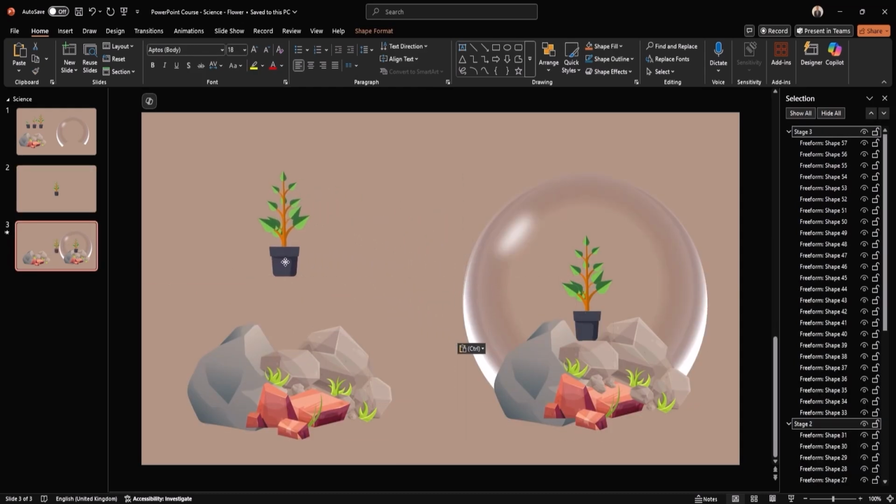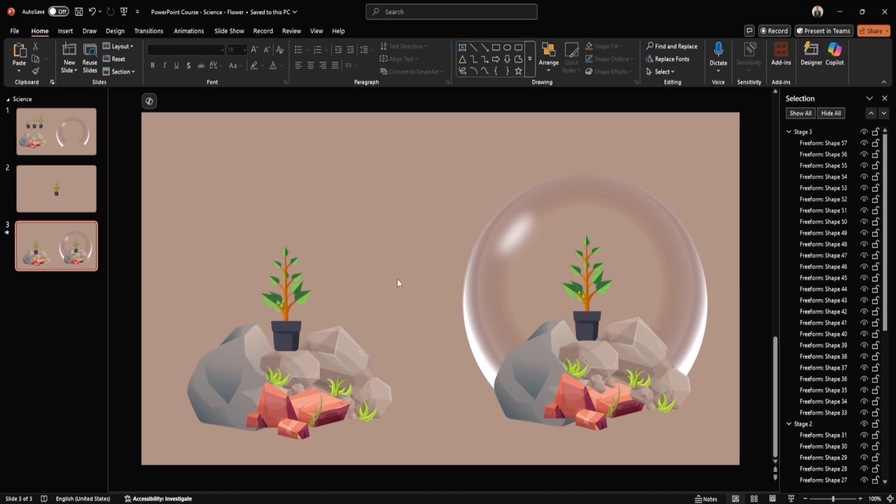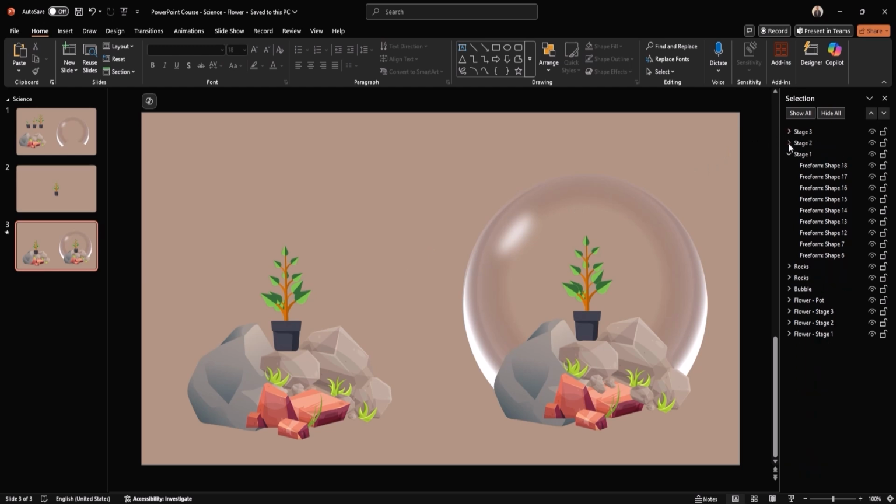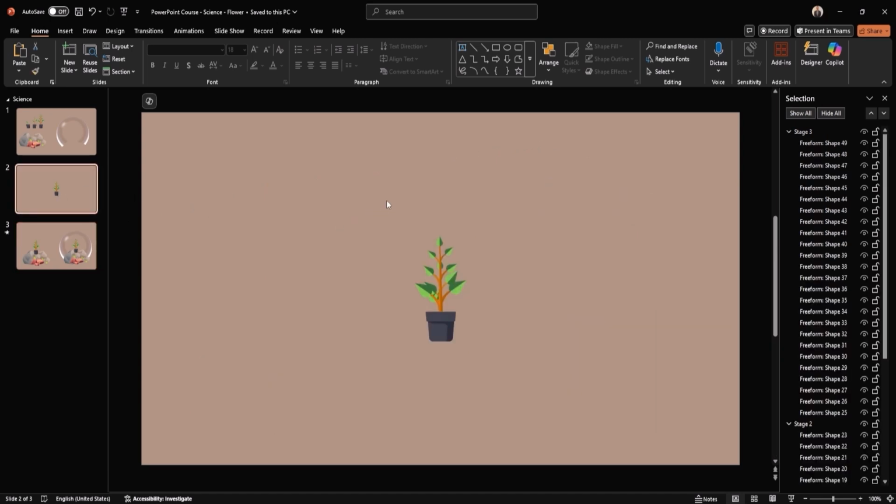Place them on top of your rock foundation, aligning them so they look naturally positioned. Go back and delete the 3 flowers from slide 2 to keep things clean. And let's move on to the final element, the outer rings.